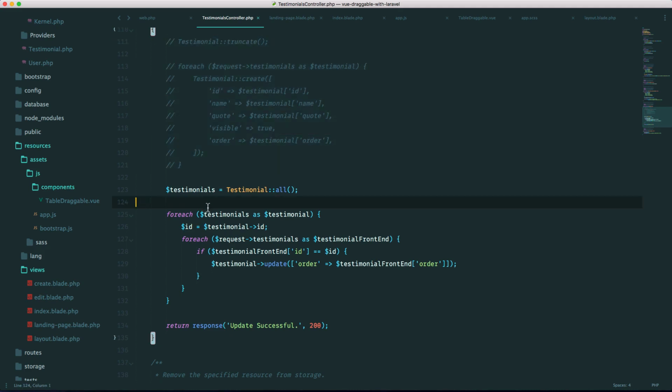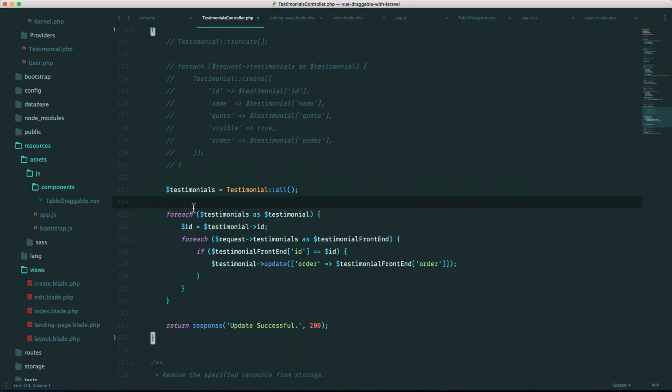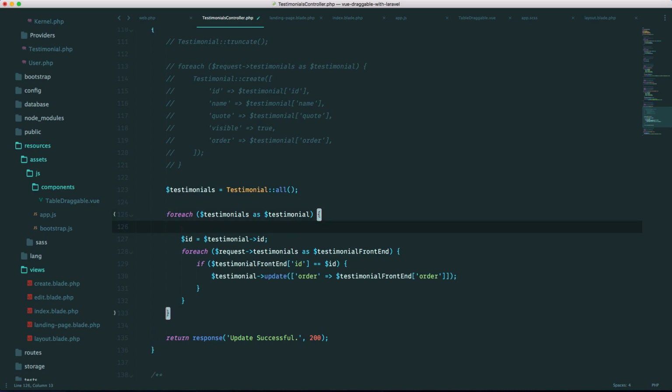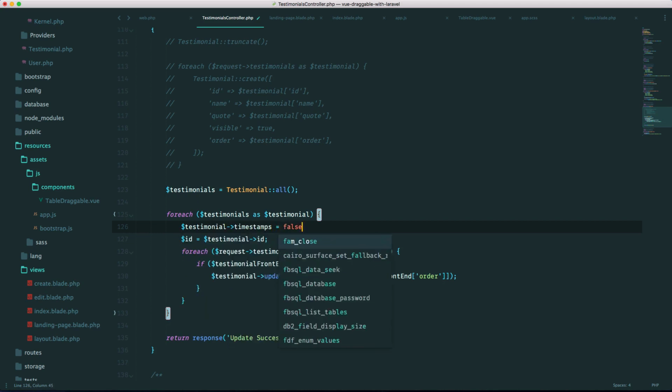Now for this, it's also going to change. At least the updated at field is going to change. So this is going to change. But if you don't want it to change, you can just do something like, oh sorry, in here, you can just do testimonial timestamps equals false.